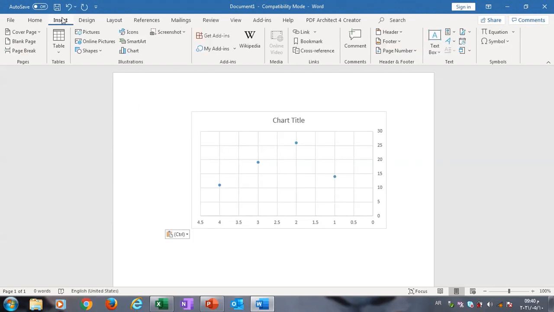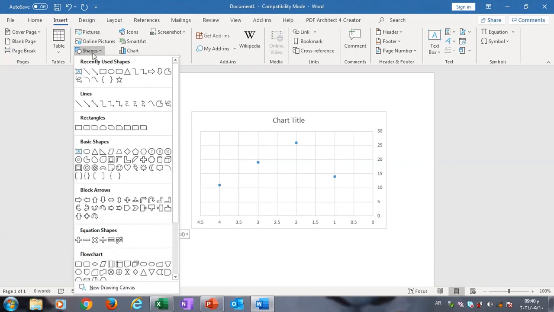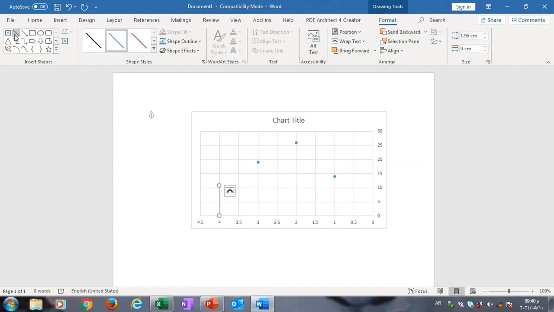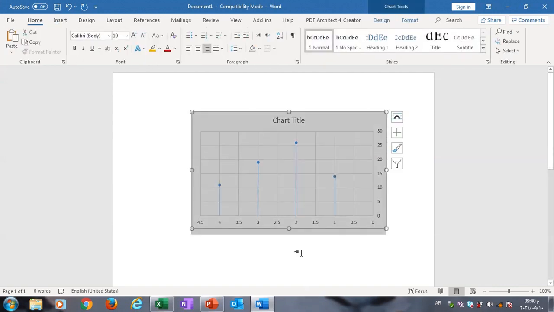Then insert shapes, lines, and draw vertical lines from each point till the horizontal axis, like this. And this will be our chart, which is the vertical lines chart.